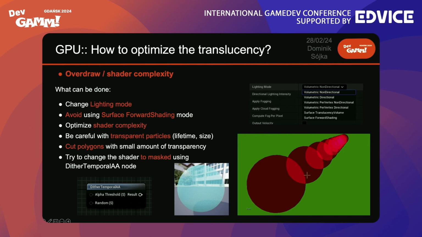There is a great node called the dither temporal AA node. Basically it will take all the opacity values and dither those values into the mask. So the blue sphere in the picture is a mask material. It's not transparent, and that's really cool.